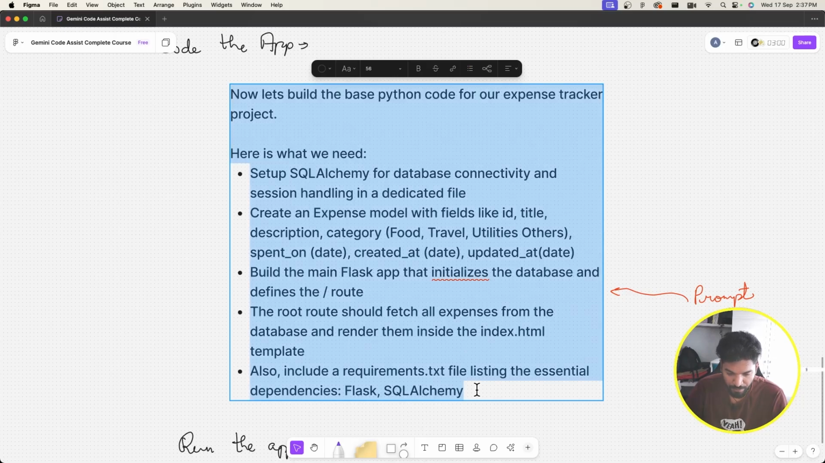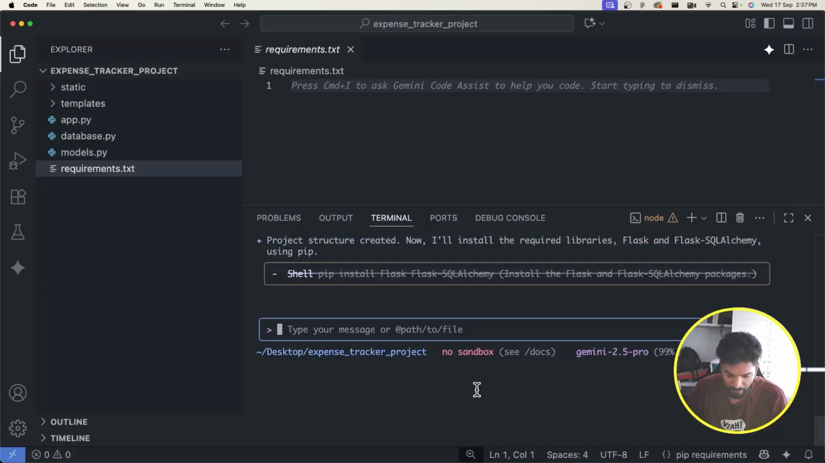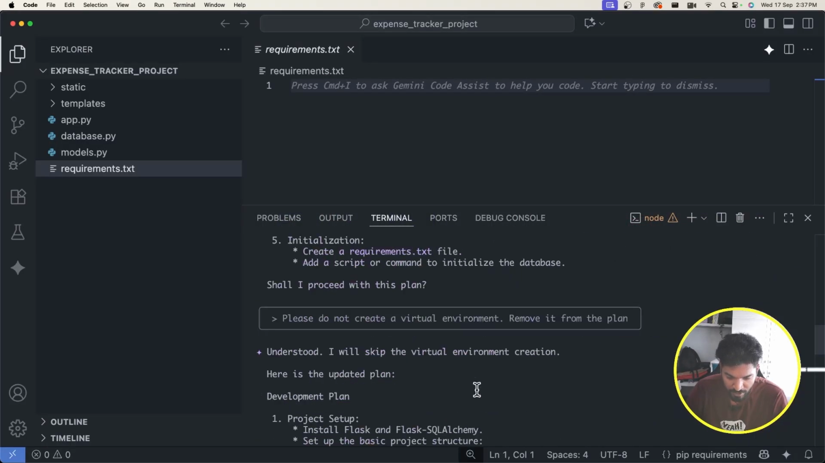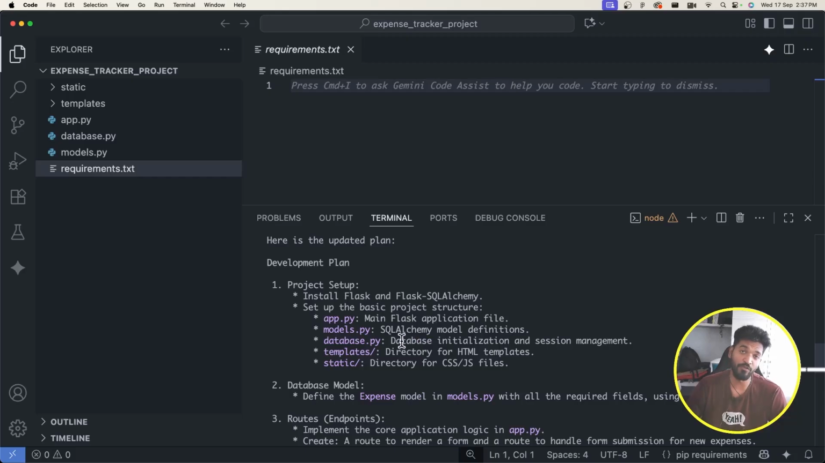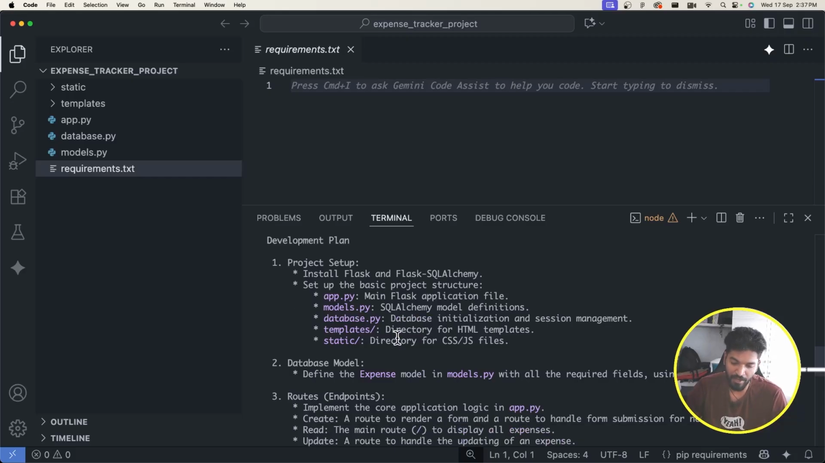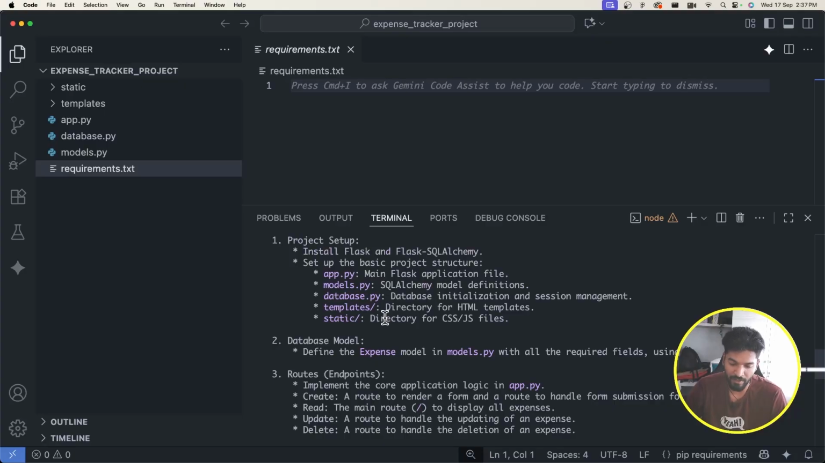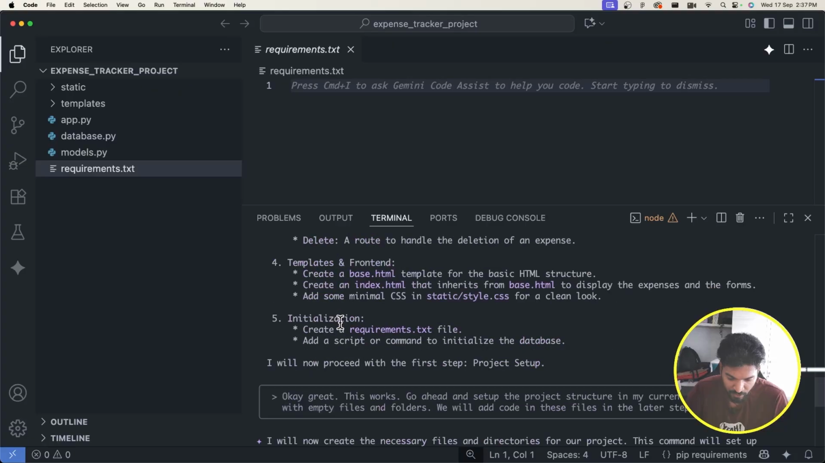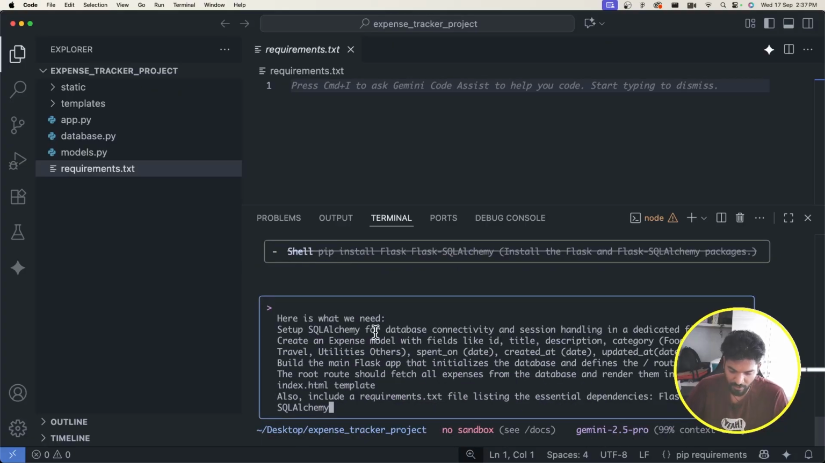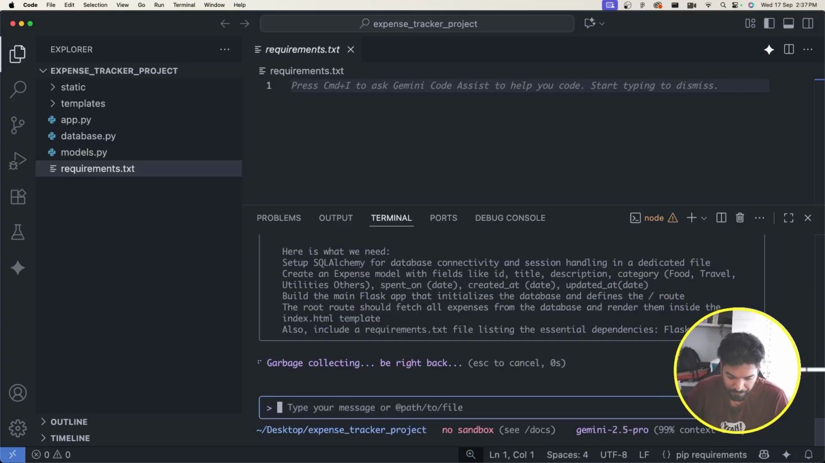So let me quickly copy this prompt, go back and paste it here. Also, you should always read the plan that Gemini generates and check whether it is good for you or not. Accordingly, you can ask it to change the plan. Like we saw, we didn't need a virtual environment for this project at least, but usually you will create a virtual environment if you're a technical person or an engineer. Right, so project setup, install these files and all those things. Now let's run this prompt and see what Gemini gets back for us.